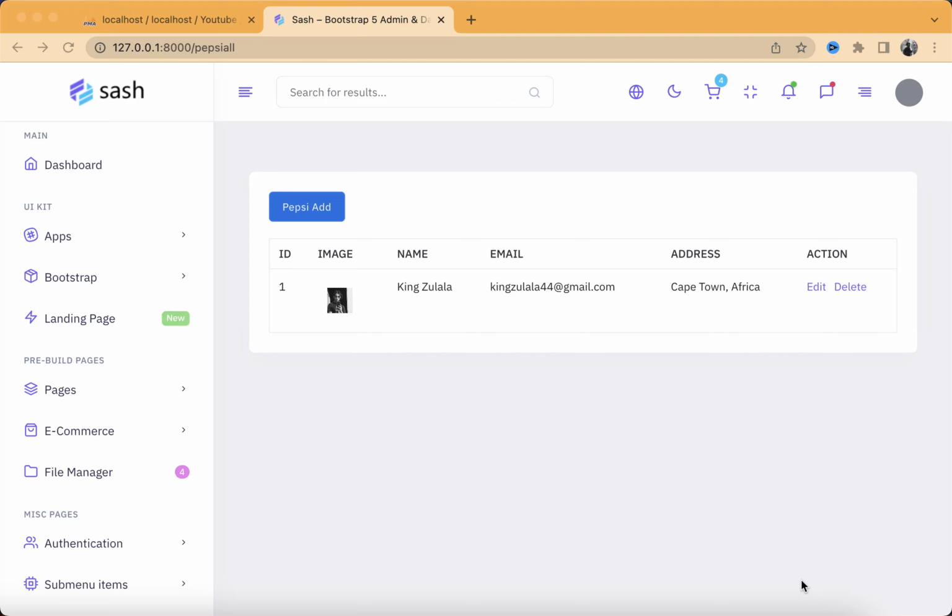In today's video I'm going to be showing you guys how to update your image alongside the other attributes on your table and database. So let's not waste time and get right to it. But before I update the image, I just want to style this image inside my table.